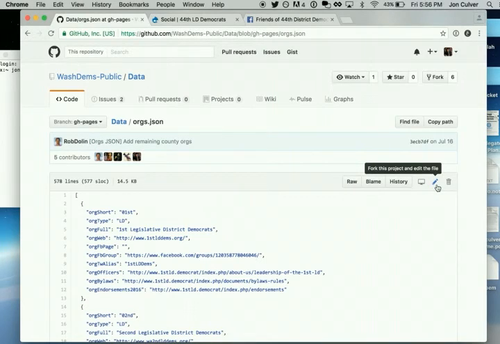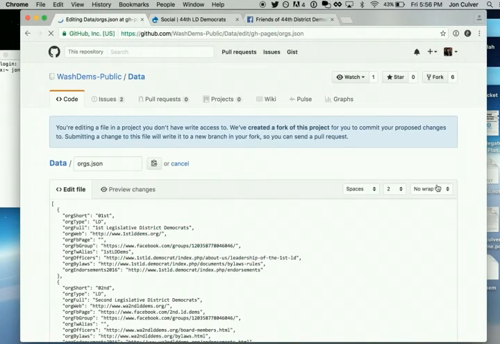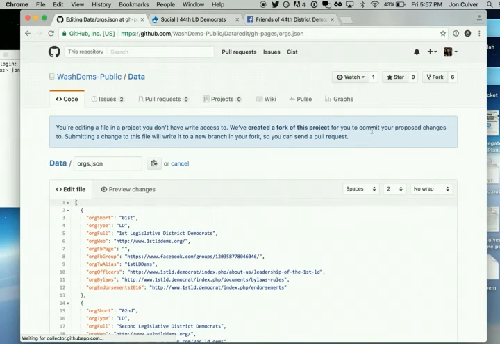So we'll click this pencil here, click edit, and it says, great, you're editing this project, and we've created a fork of this project, like I mentioned. We will commit our changes to it, and then submit those changes in a pull request.